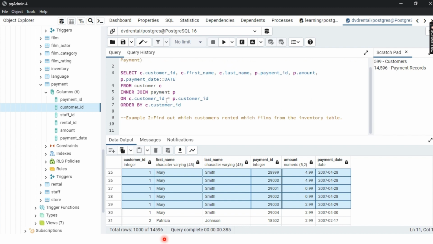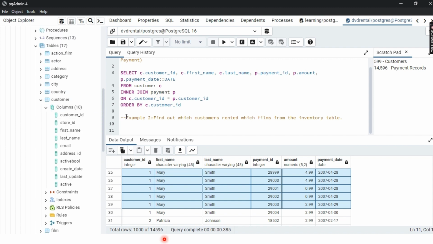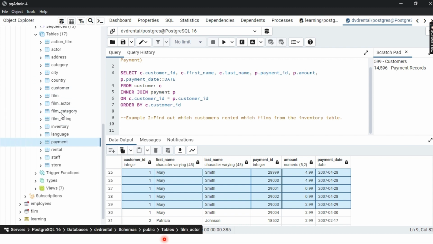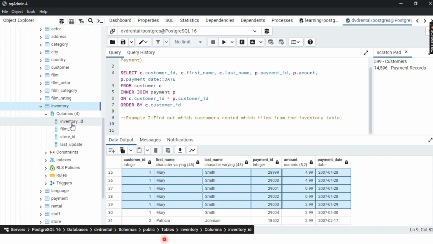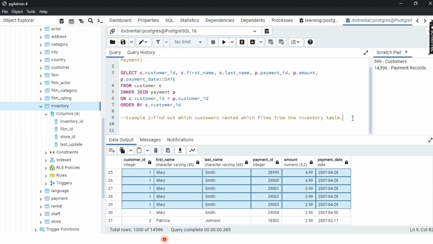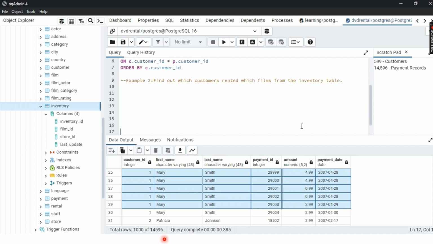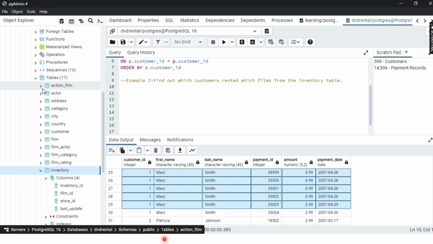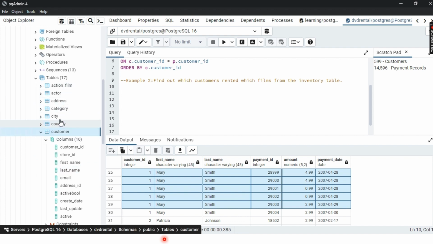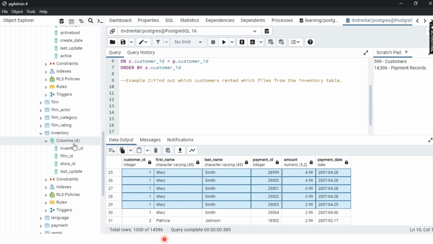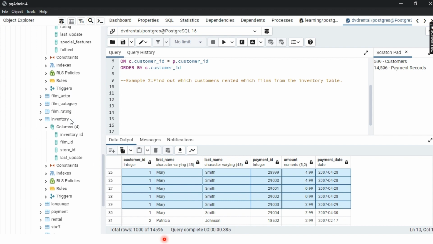Okay, great. We would have to come up with a way of finding out which customers rented which films or movies from the inventory table. We have an inventory that keeps records of the customers that have rented movies over a period of time. Let us look for this information. Now, how can we achieve this? If we observe, the inventory table does not have the customer ID. This customer ID is not represented in the inventory table, but we have a film ID that is represented in our inventory table.